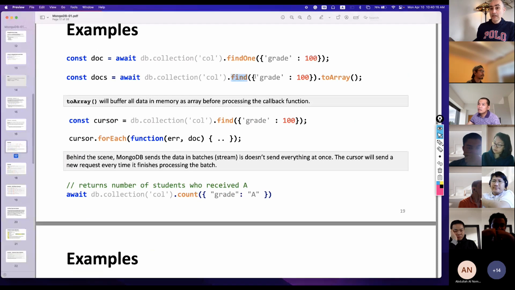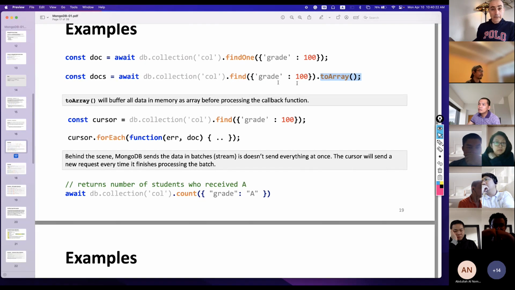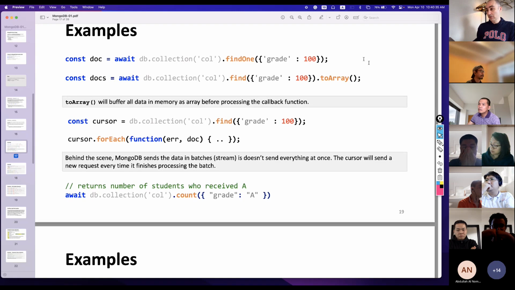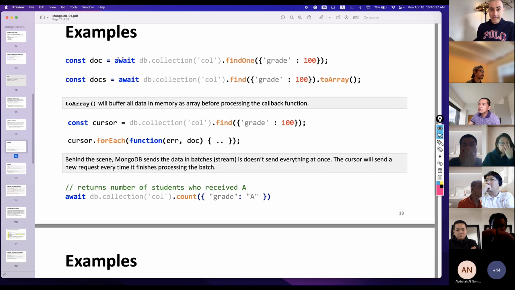It is find. Find me all documents that have a grade 100, and then at the end I said toArray. Probably you start noticing that all of the methods that you're calling are asynchronous and they return a promise. So you will see me just using await instead of .then, which is much more elegant to read. Await these results; when they are ready, assign them to doc, and then process the next line. So this is perfect.